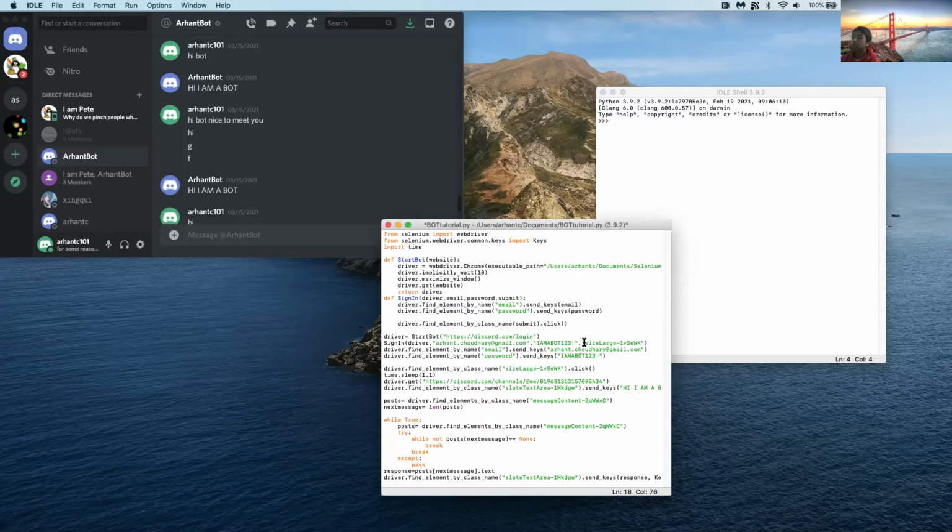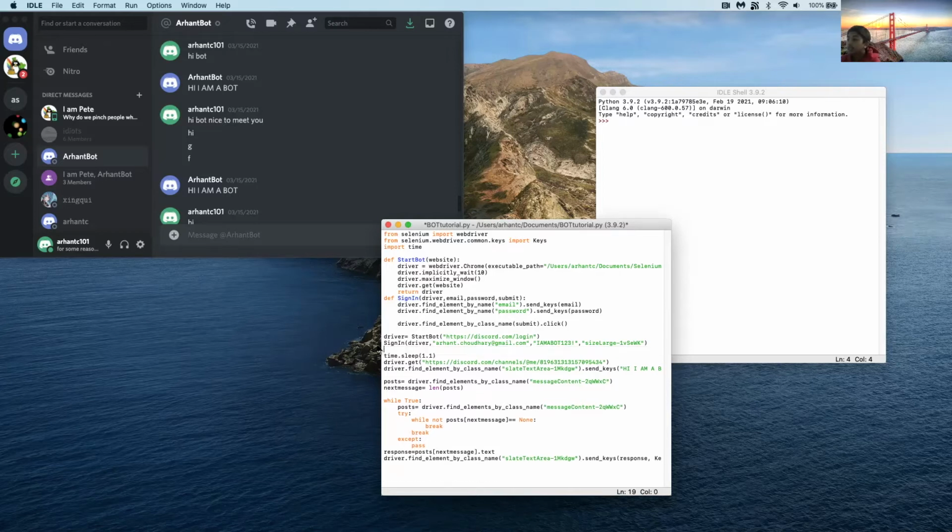So now these two functions won't just let us start the bot and log into Discord. We can start the bot for any website we want and log into any website we want. So it's very helpful. So let us remove these three. We don't need those anymore.